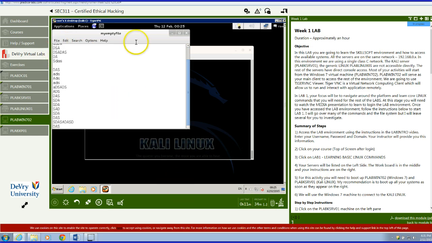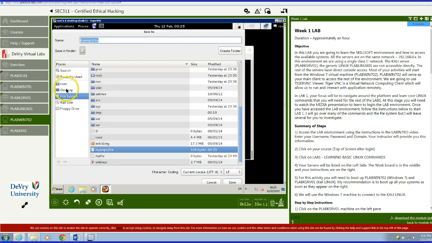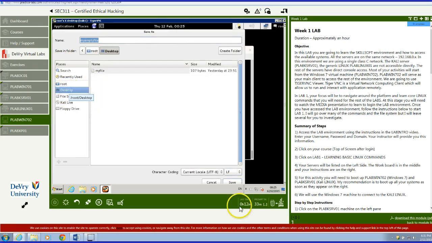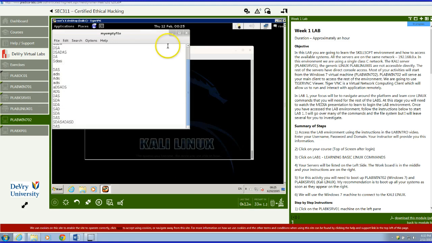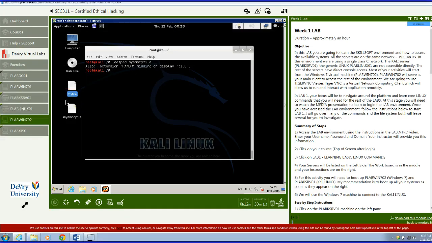it will save it. Now, if I want to put it on the desktop, all I need to do is file, save as, and I could put it on the desktop, and you'll see a little icon on the desktop that shows the file. So save, now it is on the desktop. Now, if we go back and look at it, let me close it. If we go back and do an ls, guess what?